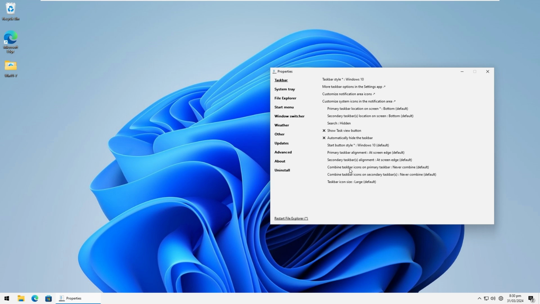And that is about it, other than one more thing, where you see combine taskbar icons on primary taskbar. You're going to click this and set it to always combine, and that's going to give you the Windows 7 style where they're always like this and the tasks on the taskbar are combined. That's as far as I go in this step.